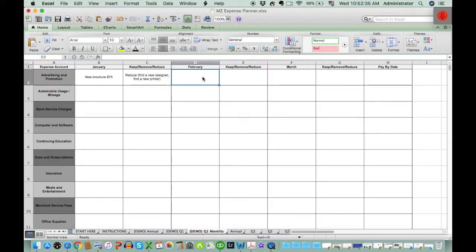That's up to you. And then here, I have on the right side this column that says pay by date. This is important if you are not paying your invoices upon receipt. And sometimes with certain vendors, it could be a designer for your brochures. I keep using that as an example, but it could be something else that you only pay once a year.